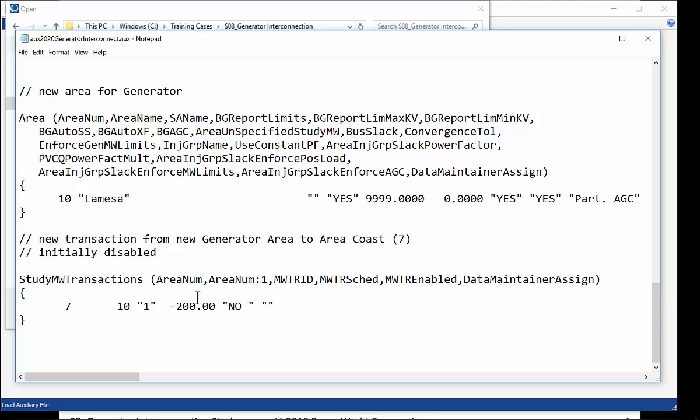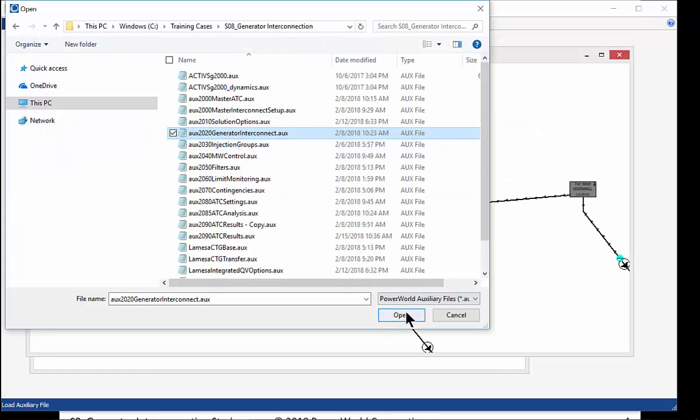Here's a transaction that we're going to initially add to sync the generation from the new area to area 7, which has the name Coast in the case. And initially that won't be enabled so that we can toggle it on if we need to. So that's what that does. What I'll do now is just load it.